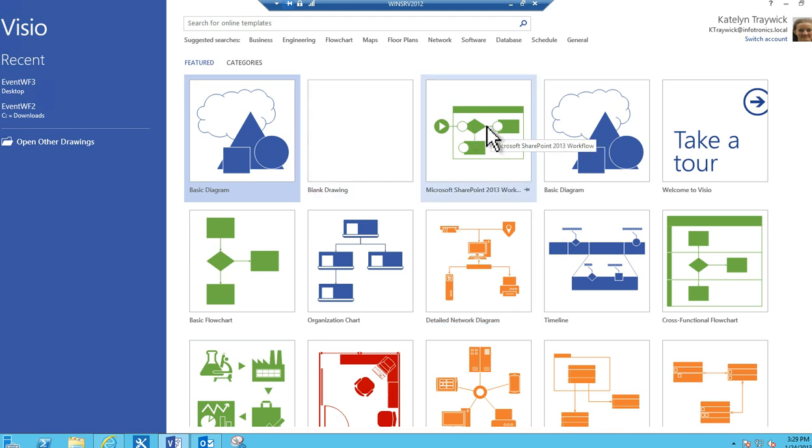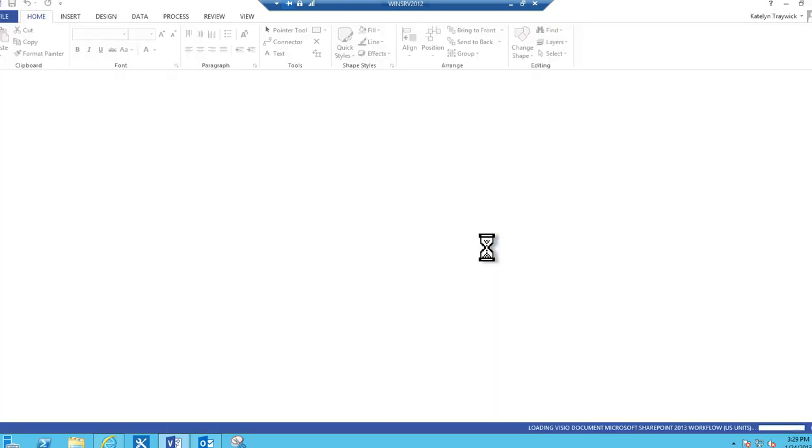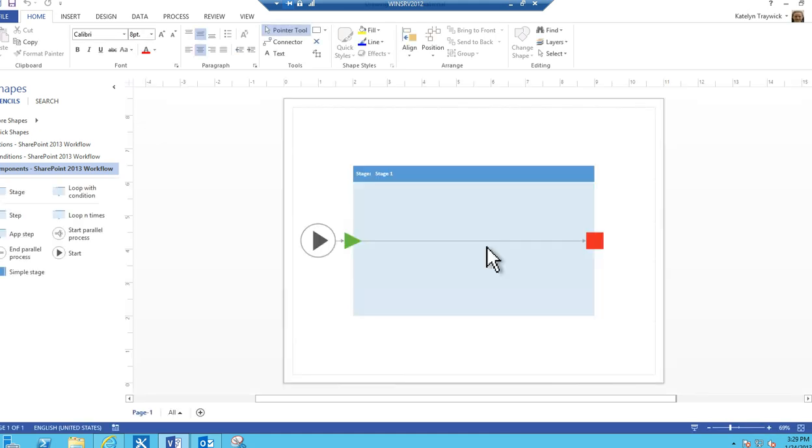So we talked about the accounts payable example. Now in this example here, I'm going to bring up Visio 2013 and I'm going to use the Microsoft SharePoint 2013 workflow template. I'm going to use US units, and now you'll see that it's graphical in nature, and action conditions and components are over here on my left, and I have a design surface here on my right.